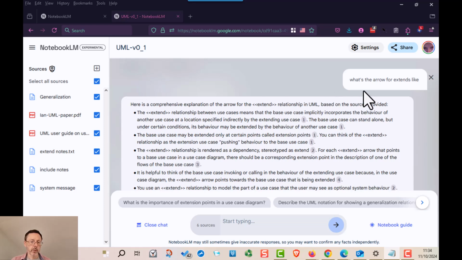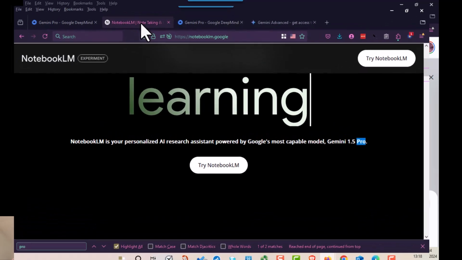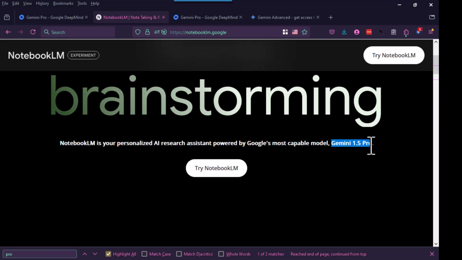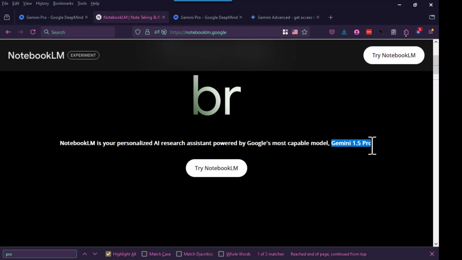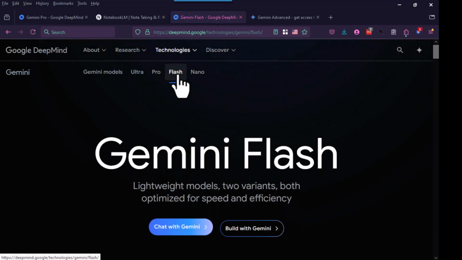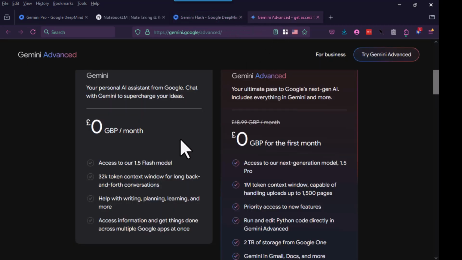In this case I'm using a setup that I did with Ian O'Neill, so we've put Ian's documents in here and then I'm asking a question here. Now, the interesting thing is that although it is free, they are allowing you to use the Google Gemini Pro engine instead of the Flash engine, which is the one that's in Gemini if you don't pay for it. So you're actually getting the model that you get if you pay for Gemini.